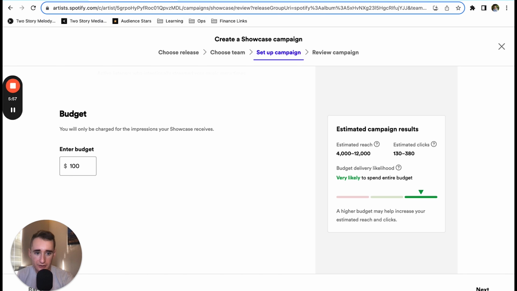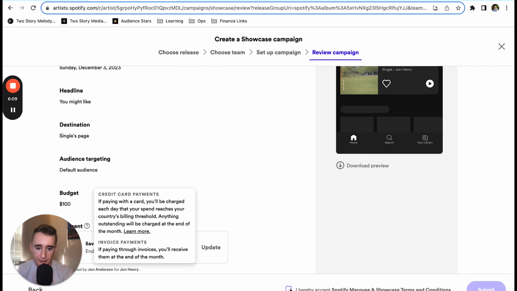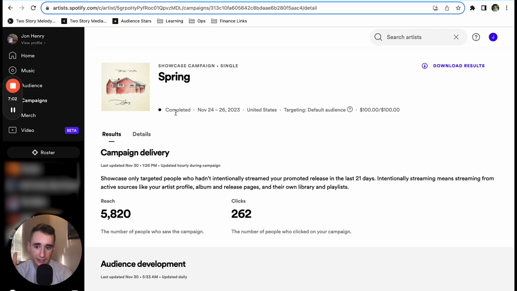Then we hit next, and it just gives you the option to review, and you can accept their terms and then submit payment. I am not going to pay for this campaign because I'm not super interested in doing it right now. But that's the process. Super, super easy. And then here were the results of the campaign that I ran.